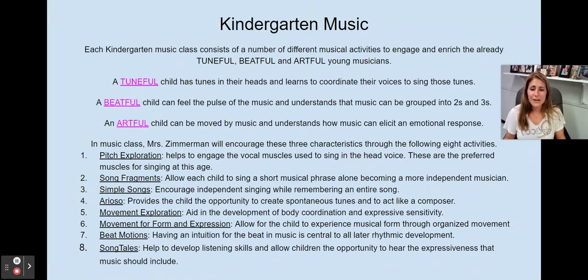And then finally, to help develop listening skills and allow children the opportunity to hear the expressiveness that music should include, I tell them song tales at the end of music class. You may have heard already about a story called The Crabfish. If you haven't, go ahead and ask your children about that for kindergarten. That's basically what we do in kindergarten. We do a number of different activities in those 8 areas to encourage tuneful, beatful, and artful.